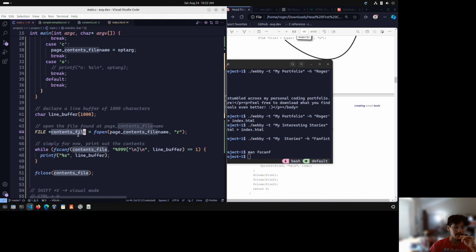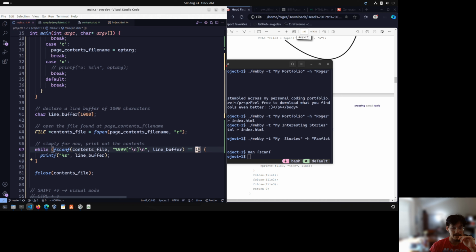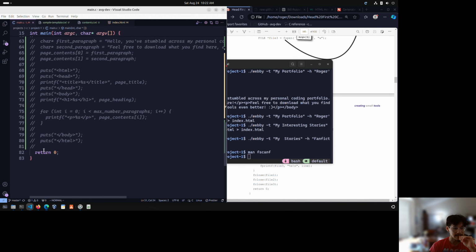Then assign that to a file pointer. Then we can operate on this file pointer by doing fscanf, scanning for 999 characters followed by a new line into line buffer. Only doing so whenever we're able to match something from fscanf. If we get 0 or whatever, this loop ends, meaning that we've already reached the end of the file most likely. And then we'll close the file because of good practice, and our program ends all the way down here.